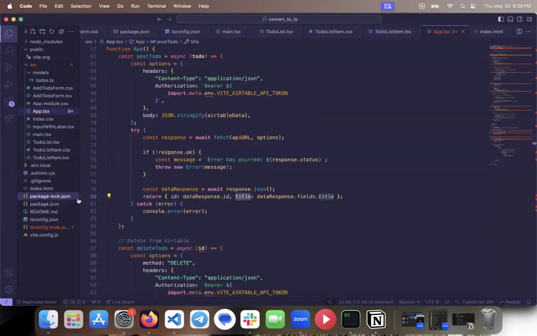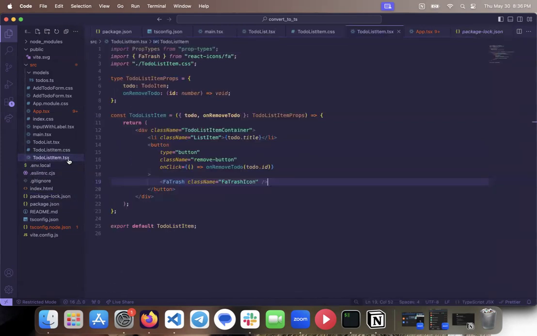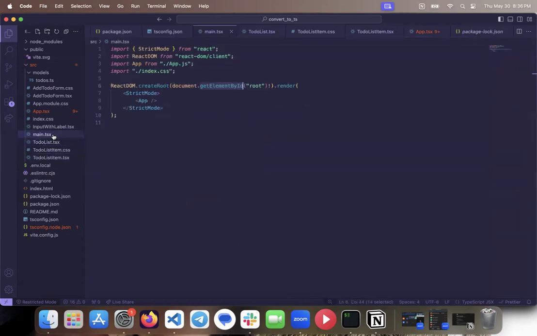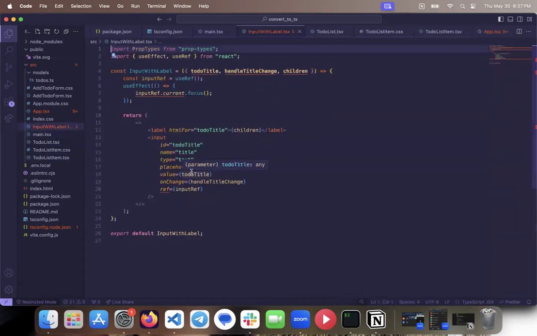All right, let's keep going. To-do list item looks good. To-do list looks good. Main.tsx looks good. Input with label does not look good. Ooh, lots of red lines.